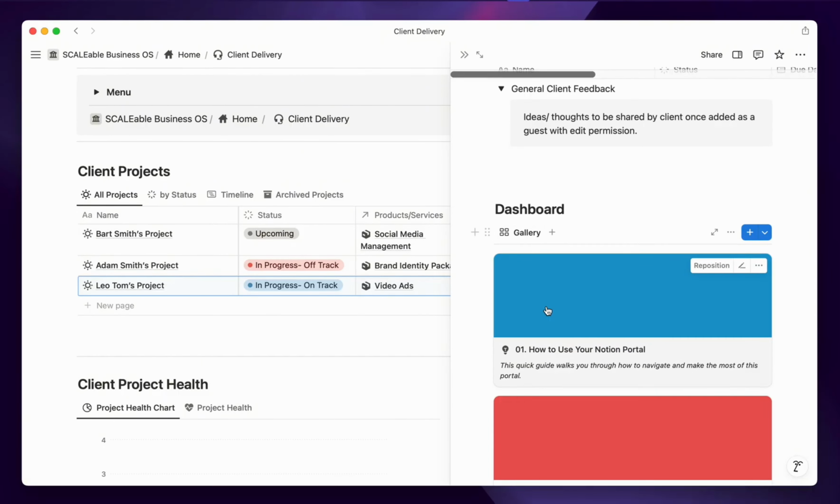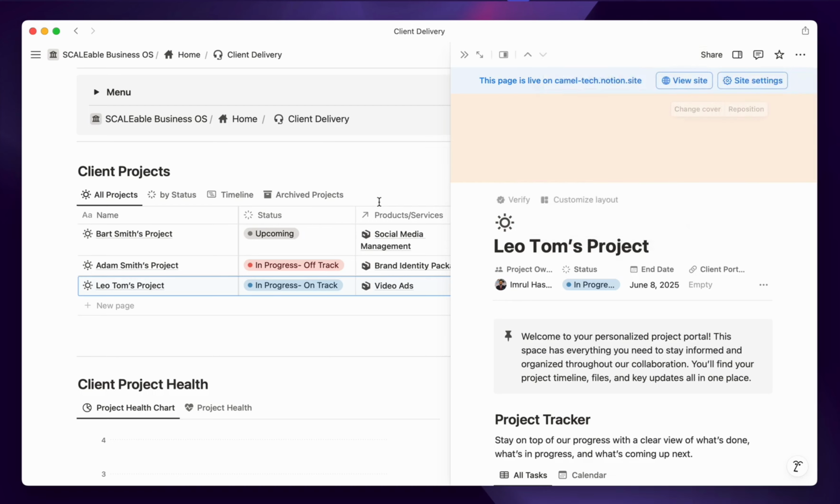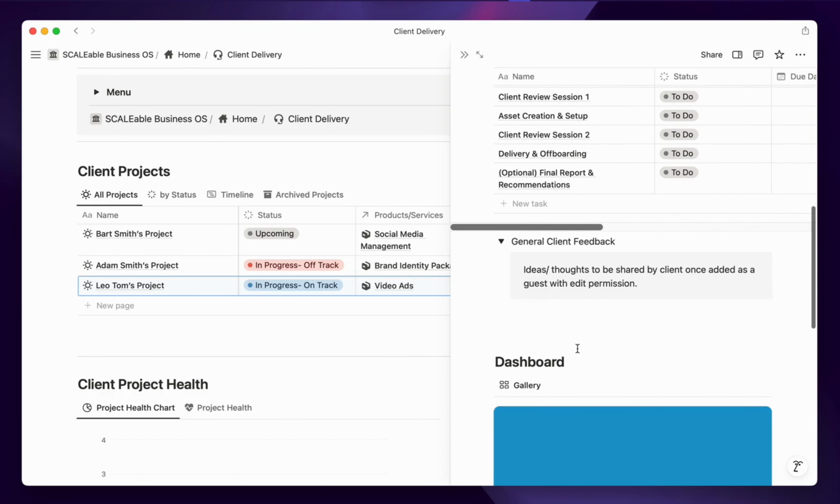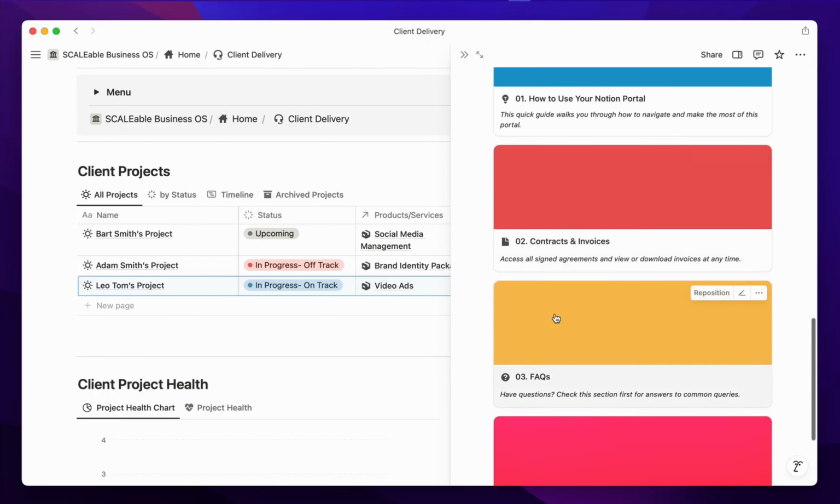Clients can access their portal via a shared Notion page. Just hit share and publish it. Or add clients as guests to this page so they can comment. Here's a guide for clients on how to use the client portal.